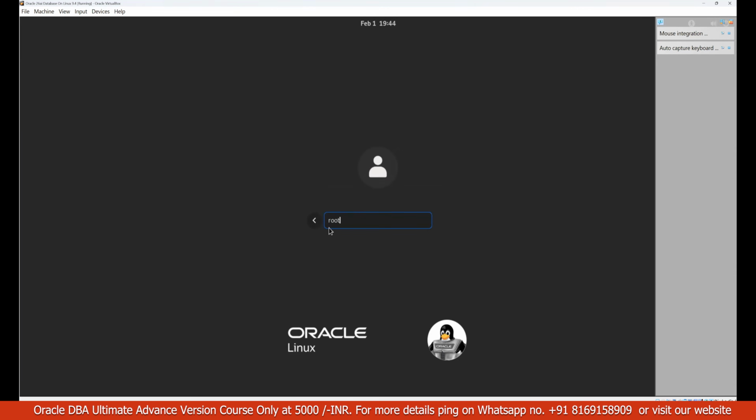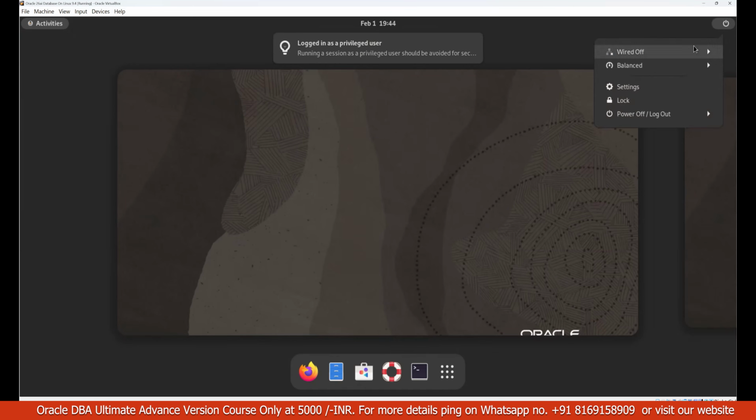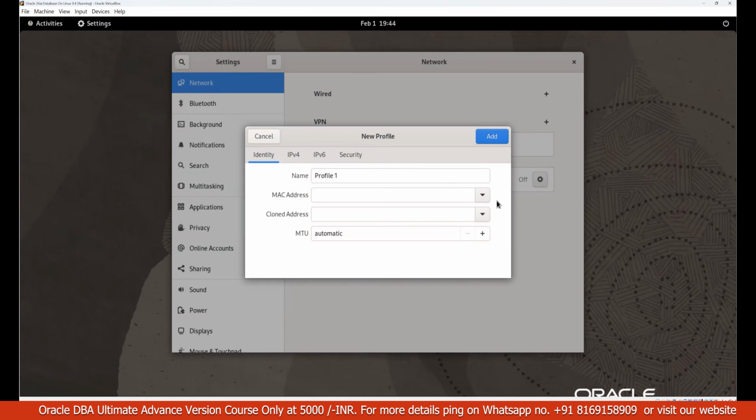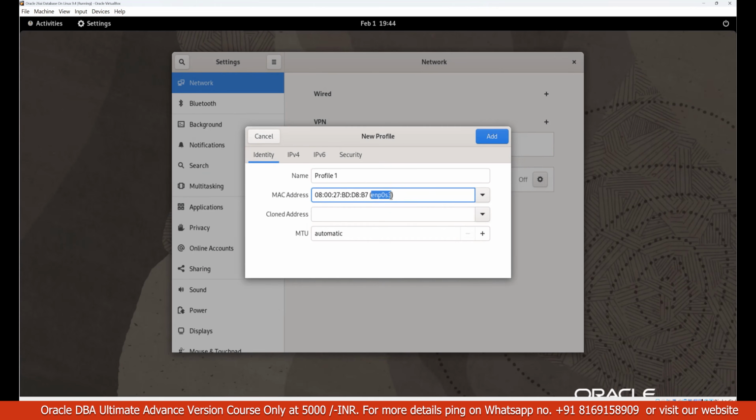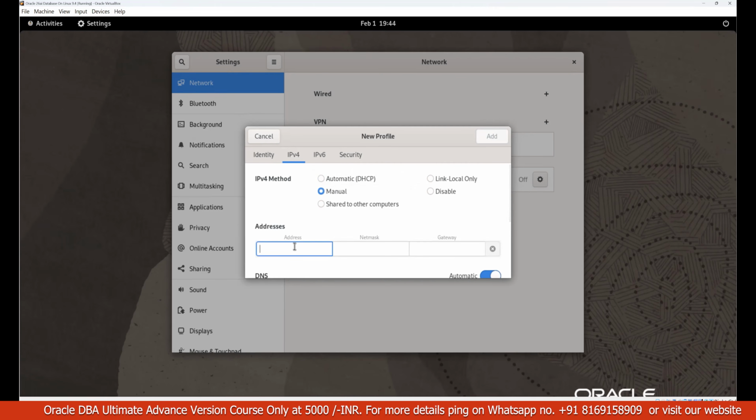I'll quickly log in and do the quick configuration of this VM. This is a pre-built system where I have the operating system. Let me first configure the IP of this system so that I can use it. It's an Oracle VirtualBox VM running on my Windows operating system.